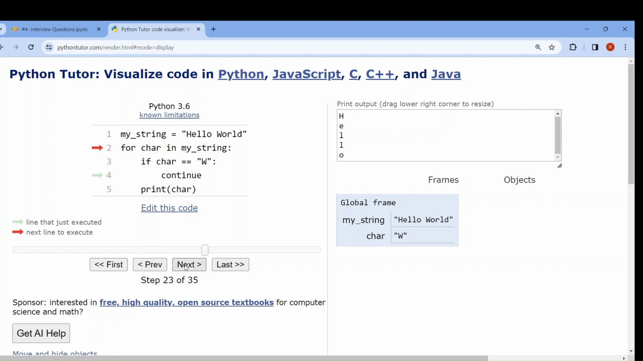See, it will continue the loop but will not let the other statements be executed. That means W will not be printed. Instead, it will go back to the loop. So what will happen next? O. The next character is taken and all the others will be printed. O R L D, if there is no W.